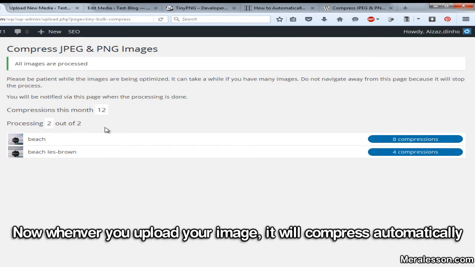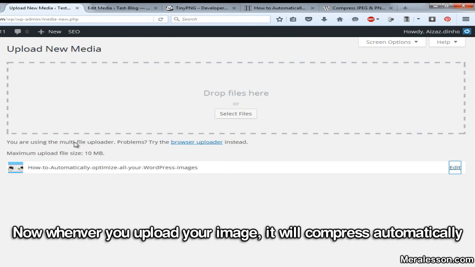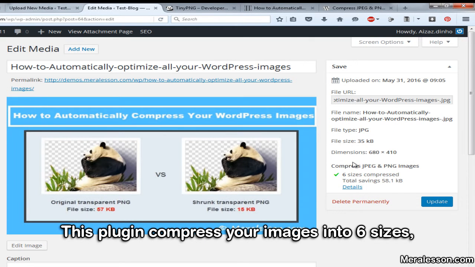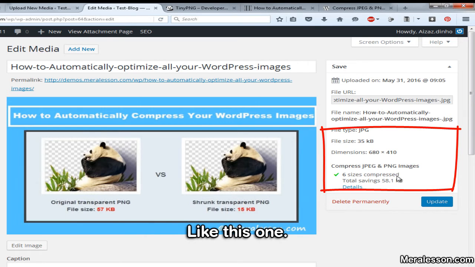Now whenever you upload an image, it will compress automatically. This plugin compresses your images into 6 sizes like this one.